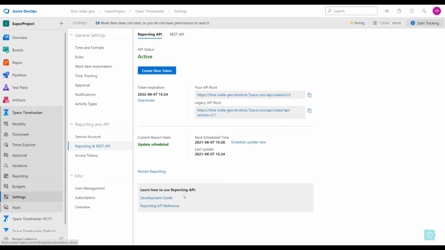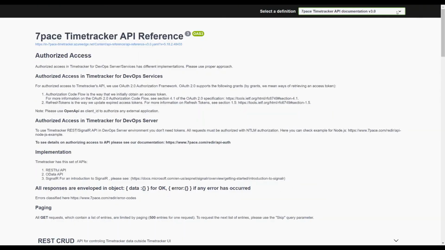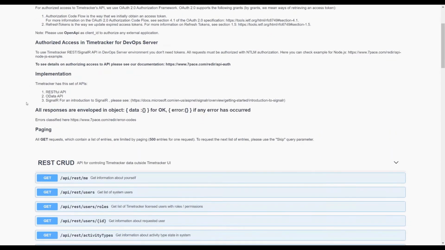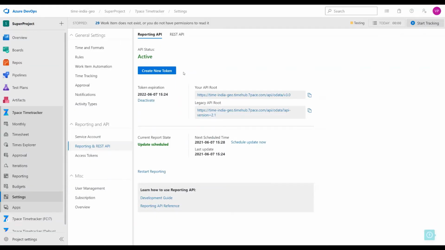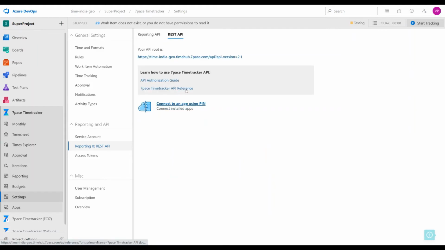We have articles here that you can read in the developer guide. And we have the reporting API reference page, which you can open, and you can get all sorts of information on our API. You can select the API version that you want to use, and you have all the different things that you can do with our API described here, the endpoints that you can use, and the same goes for REST API. The documentation is on the same reference page at the top of the page. And we have the API authorization guide, which you should also read when working with the API.